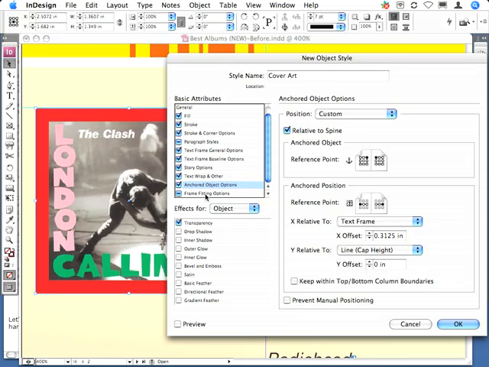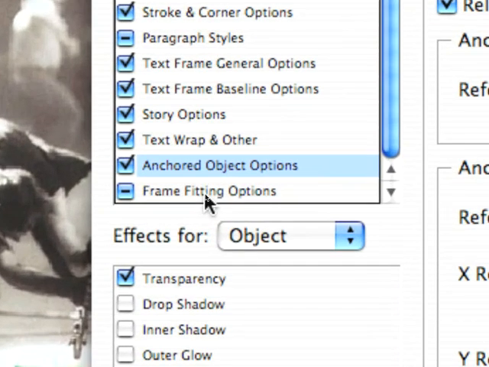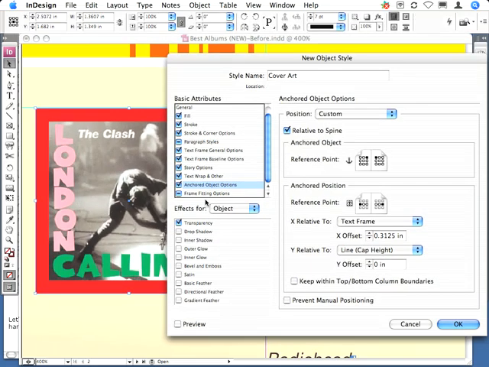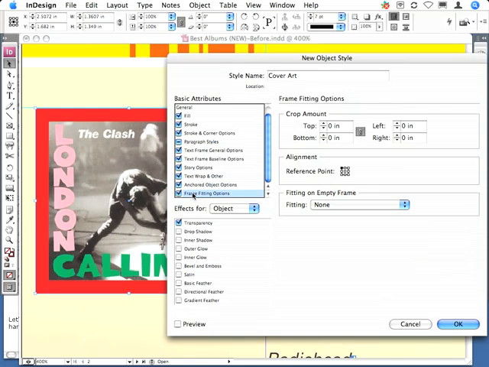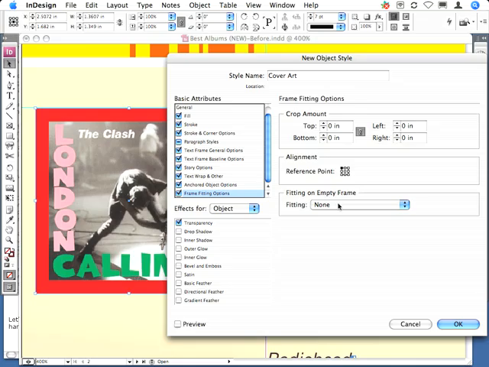Just below Anchored Object Options is a new CS3 feature, Frame Fitting Options, that can also be included as part of an object style. In the frame fitting settings, I can assign fitting behavior to an empty frame that will be applied when something, like the album cover art, is eventually placed in it. From the Fitting on Empty Frame options, I'm choosing Fill Frame Proportionally, which will fill the whole frame even if it has to crop the image to do so.